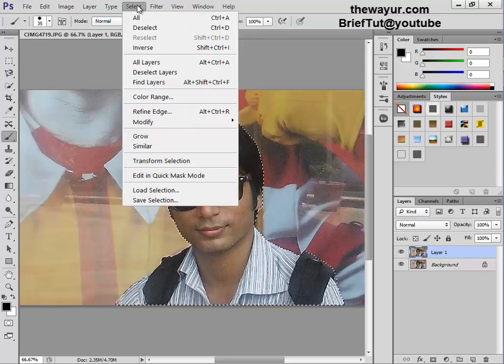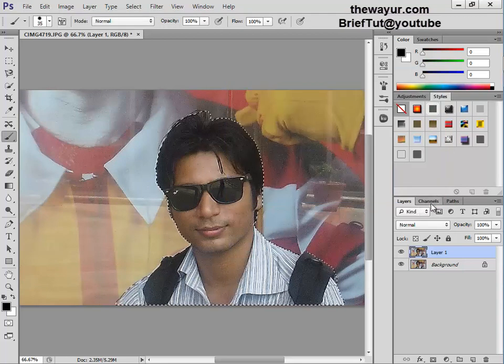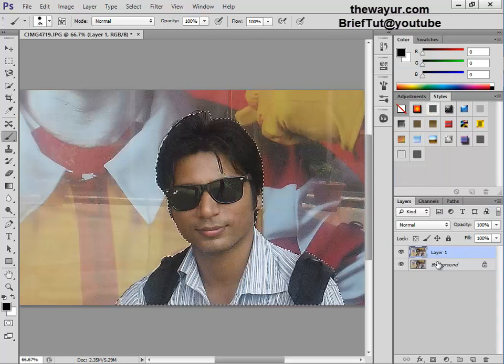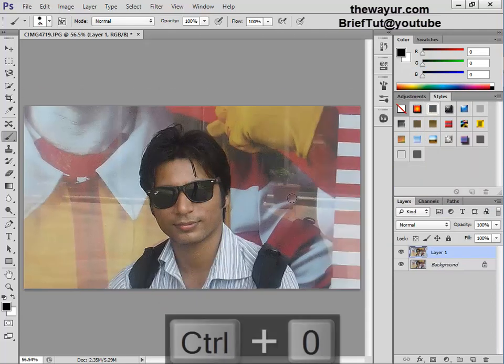For your convenience, just go to Select and Save Selection so that you can use this selection at any time, and give it any name, like myself, and press OK. You can load the selection from the channels. You can see this selection is saved here. Okay, now Control D to unselect everything and Control 0 to show everything.